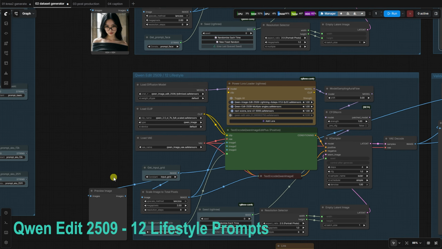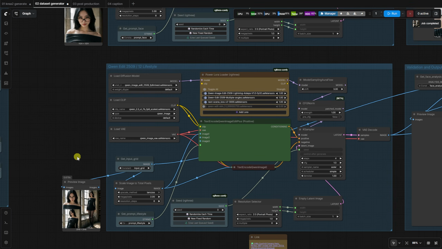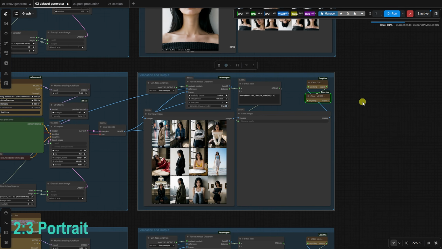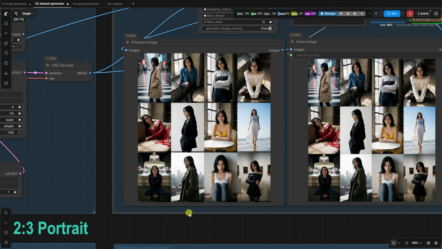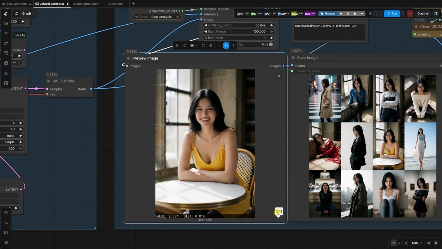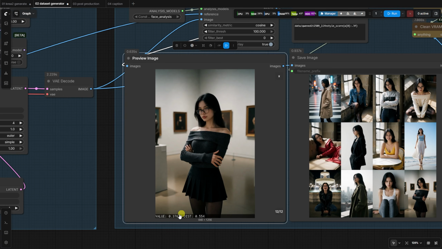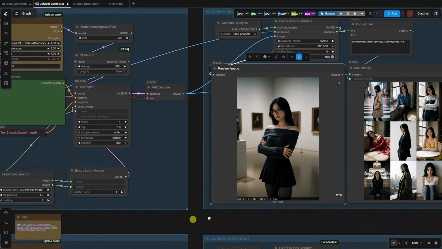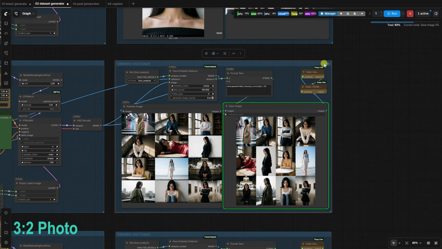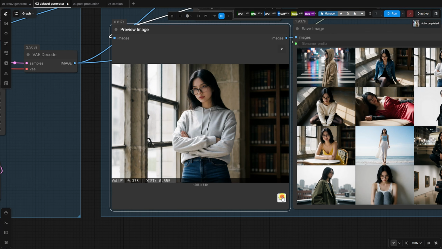We then switch to the 12 lifestyle prompts using the full grid reference to maximize consistency. Running a 2:3 portrait aspect ratio generates 12 rich, environment-heavy full-body images well under our 0.68 cosine distance threshold. Rerunning the exact same batch at a 3:2 landscape aspect ratio adds necessary environmental and pose diversity while holding core identity steady.